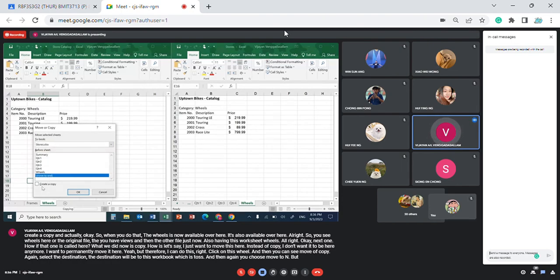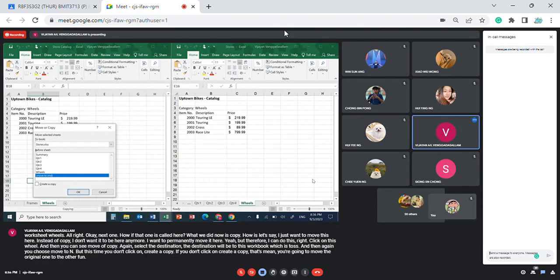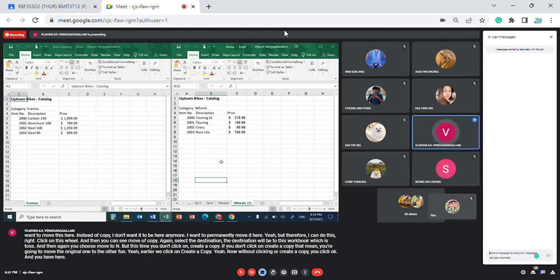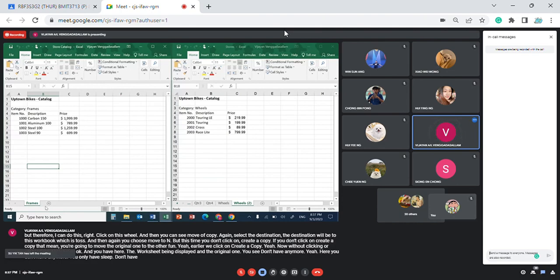But this time you don't click on create a copy. If you don't click on create a copy, that means you're going to move the original one to the other file. Earlier we clicked on create a copy. Now, without clicking on create a copy, you click OK. And you have here the worksheet being displayed, and the original one you don't have anymore. You only have frames, don't have wheels anymore, because that wheels worksheet has been moved to here.